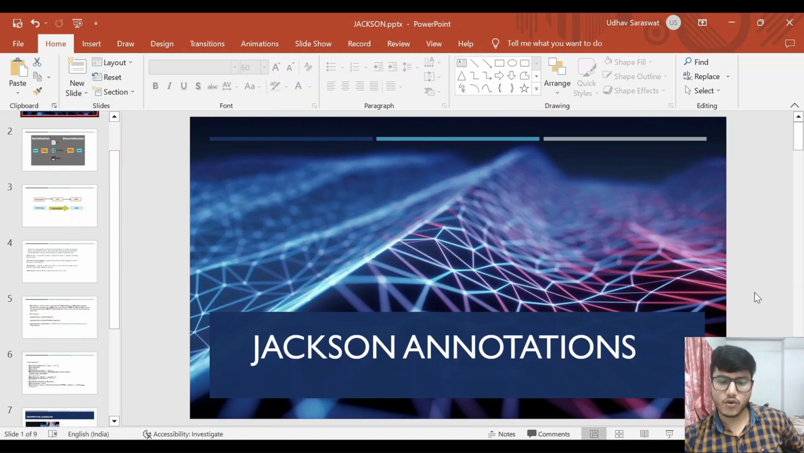In today's video, we will be covering Jackson annotations. In the last video, we covered Jackson object mapper functions. So let's get started.